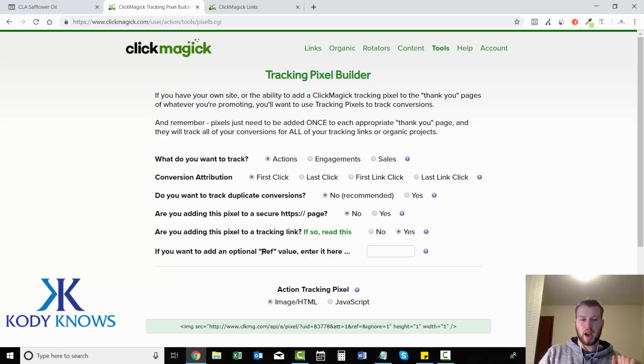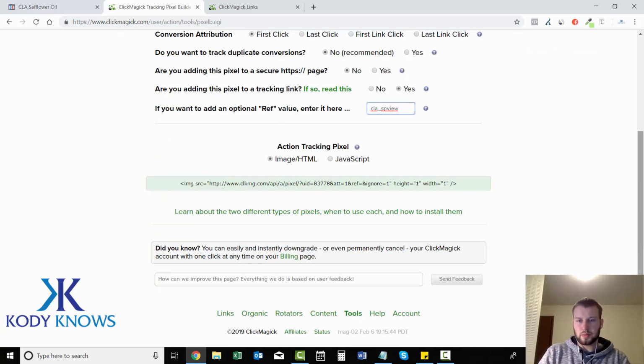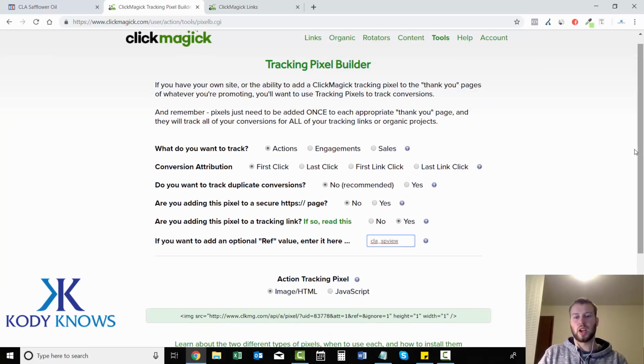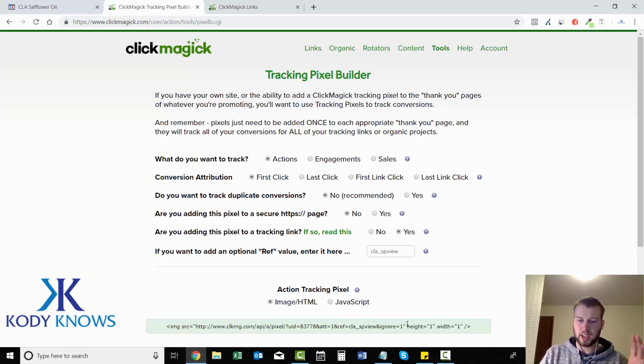Lastly, do you want to add an optional reference value? Enter it here. So you don't have to do this, but I always like to. So I just wrote CLA underscore SP view. That stands for sales page view. So you guys don't have to do this. I just like to. Keep in mind, you have to click off of the box and see the reference equals CLA sales page view. You have to click off for that to save.